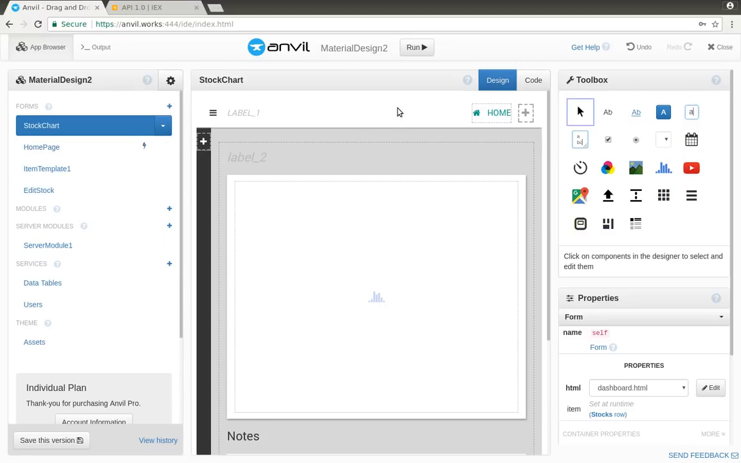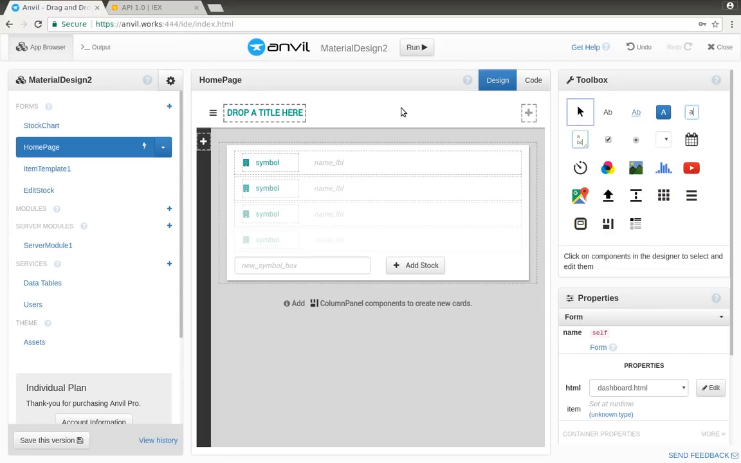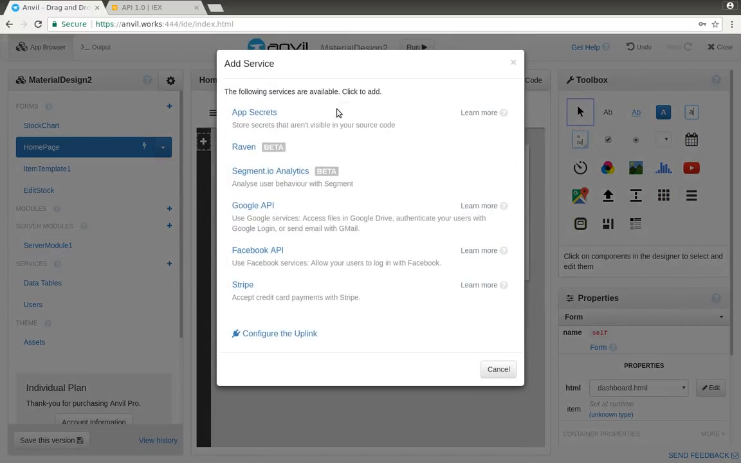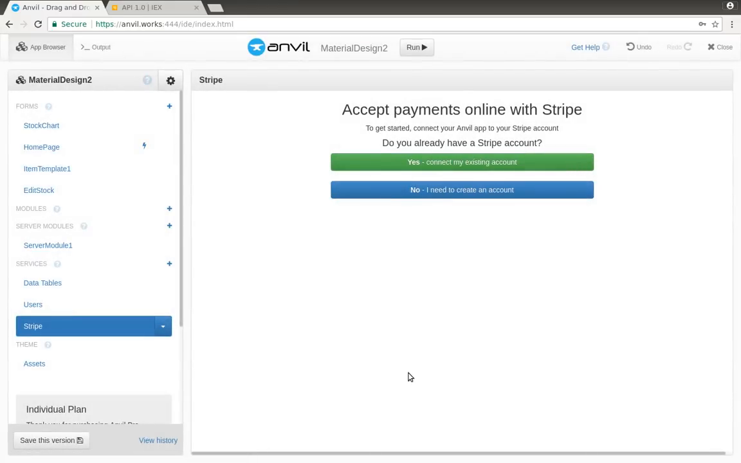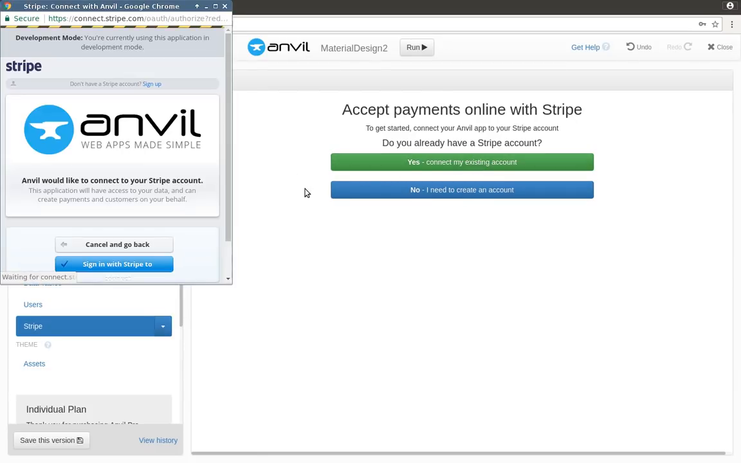We want to turn this into a commercial application, so we want to charge every user who uses it monthly for the privilege of access. So this is the software as a service, or SaaS model. To charge people for access, you're going to want the Stripe service. This allows us to accept credit card payments with Stripe. You can set up an account easily and straight away through Anvil. As it is, we're going to use our existing account.